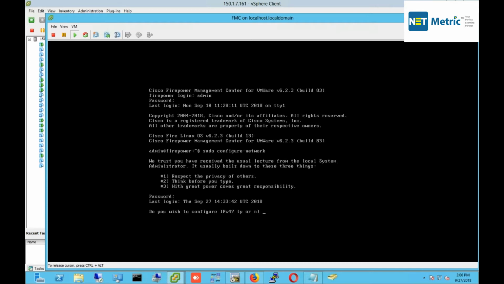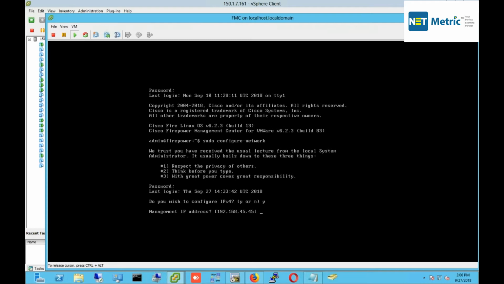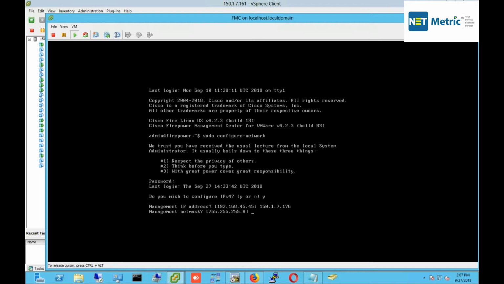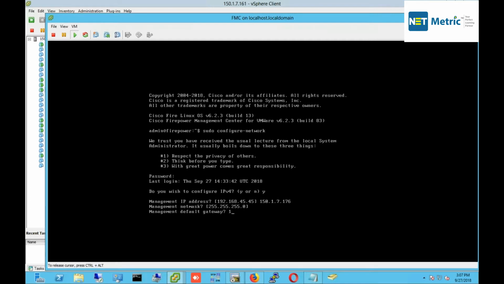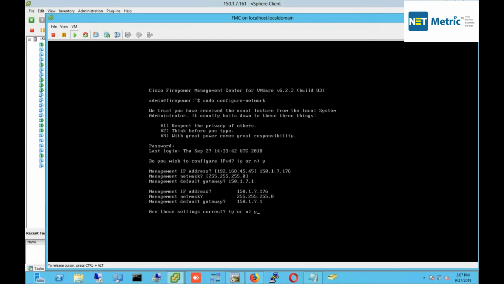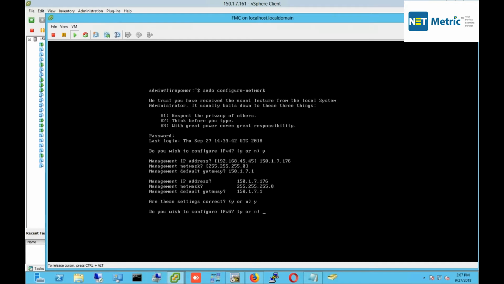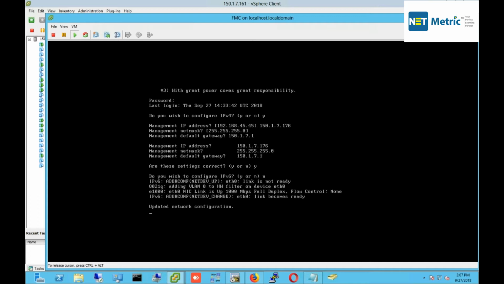Now, do you wish to configure IPv4? Yes, we wish. You can see the default management IP is 192.168.45.45. So I'm going to put here 150.1.7.176. This is the IP. Netmask is /24, and the gateway is the same, 150.1.7.1. I've done it. All the settings are correct. Yes, absolutely. Do you want to configure IPv6? Nope, and done. So it is updating the network configuration at the back end.